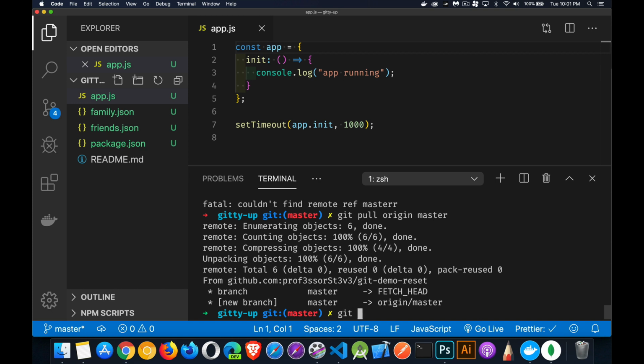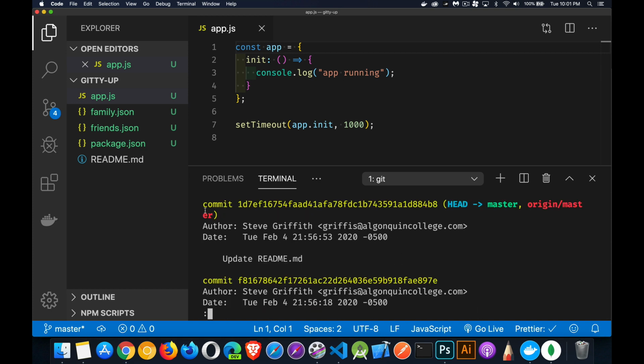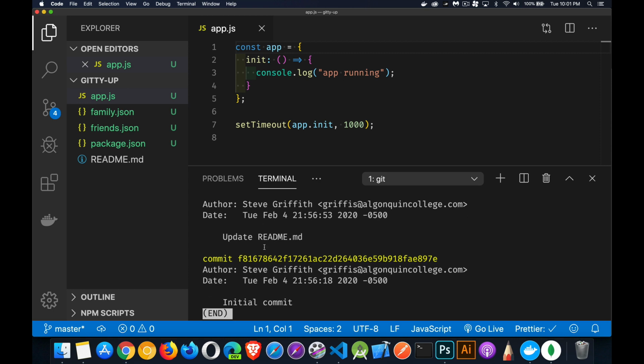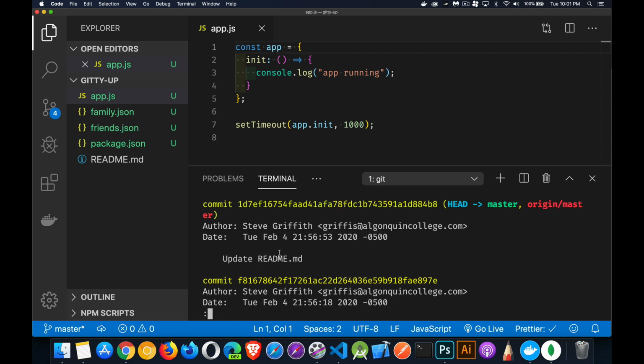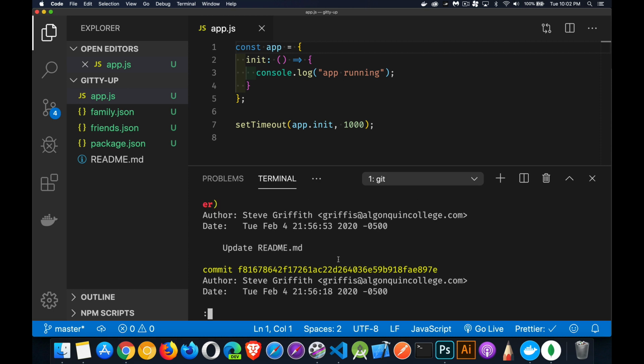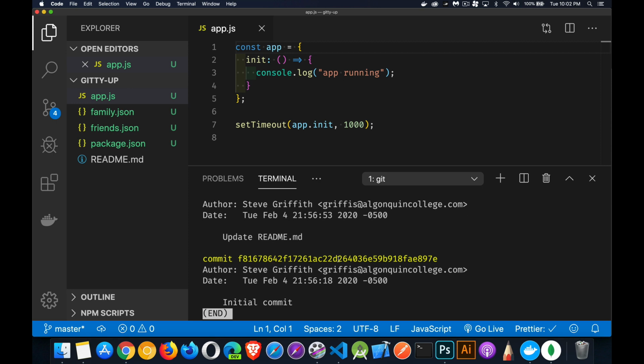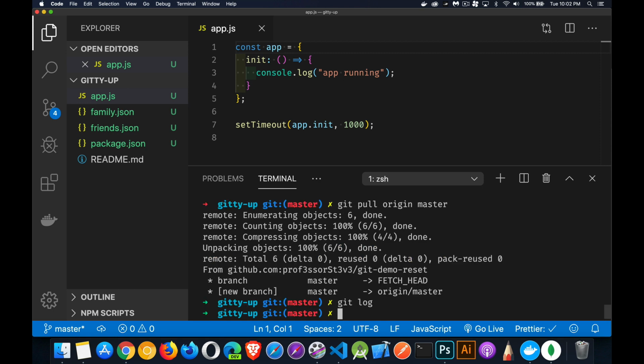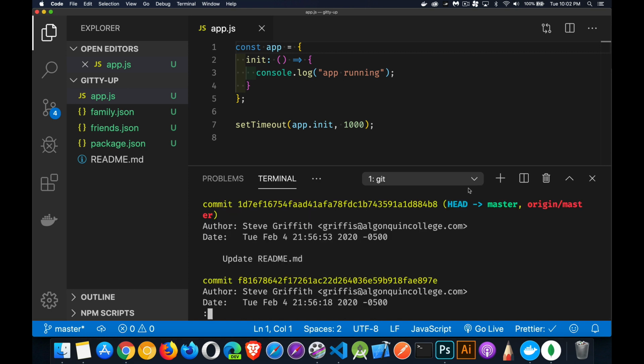If I were to do git log, here we are. We've got the initial commit, and then, oh yes, I had a typo in my README file, and I fixed that as well. So there's two commits that have been done on GitHub so far. Nothing that I've done locally, but two that were done on GitHub, but now I have a record of those changes.